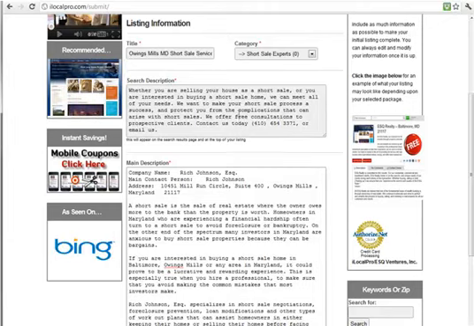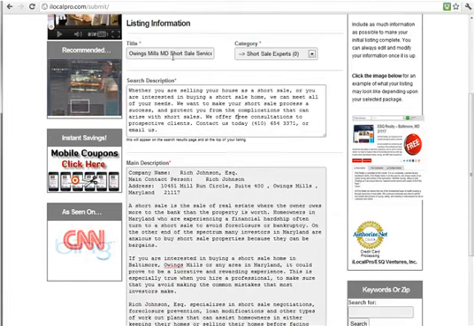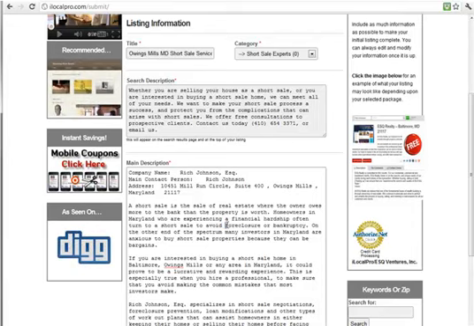Now, these two areas are what Google and all the other search engines are going to use to rank the content on this particular page. And since we're competing for Owings Mills and short sale services, we want to make sure that we do a real good write-up about the local area, Owings Mills, and any term related to short sales. And in this case, it would be foreclosure, bankruptcy, financial hardship.